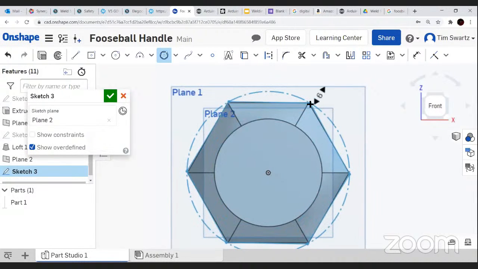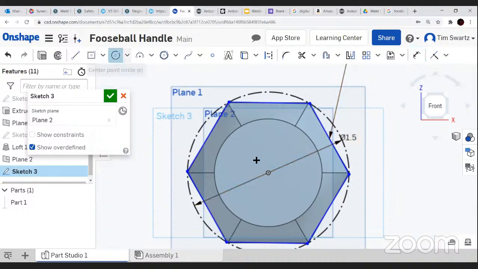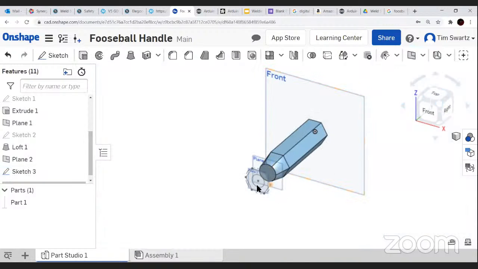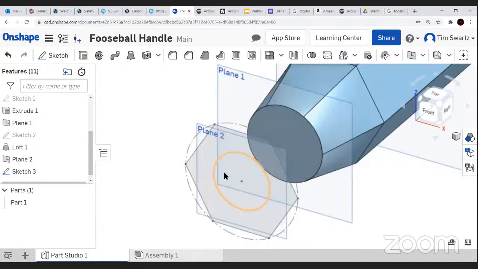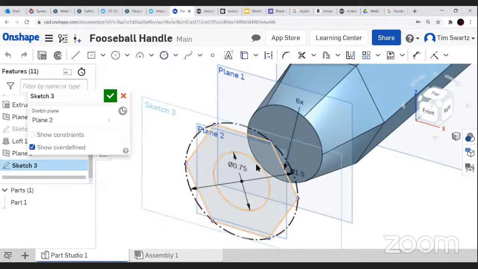We'll get it kind of close there. And then we'll come in and dimension the circle. We'll make it 1.5. All right. And we're also going to put a circle that is 0.75 in diameter. And we'll get to why in a minute. Okay. Actually, you know what? We are going to delete this circle. We're going to save that for later.